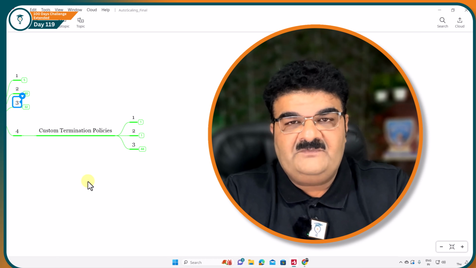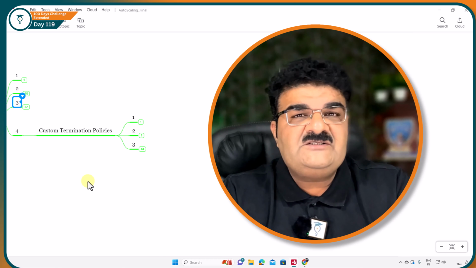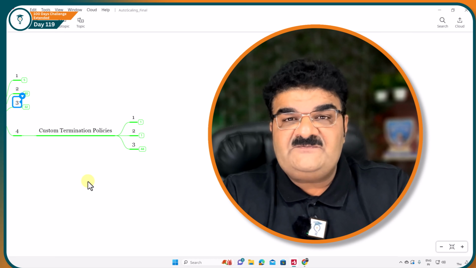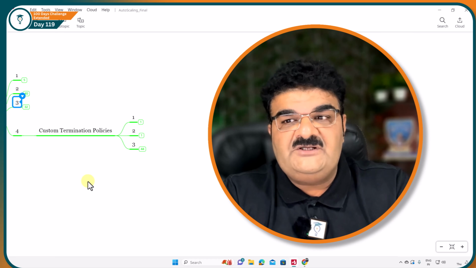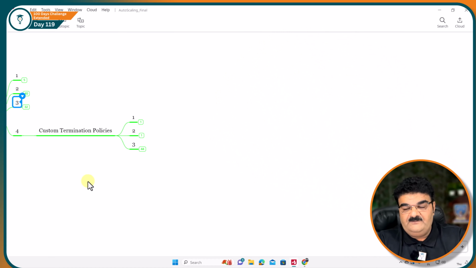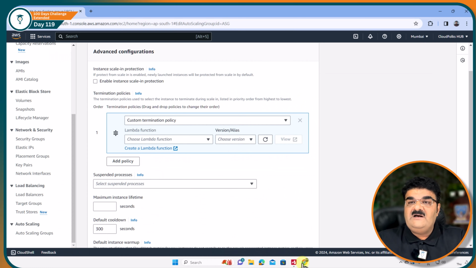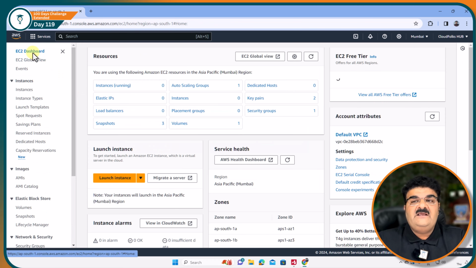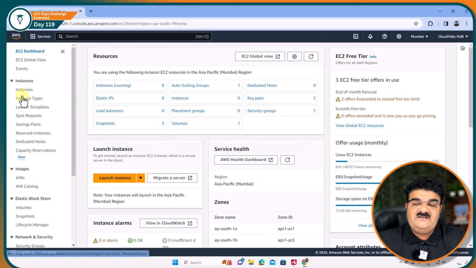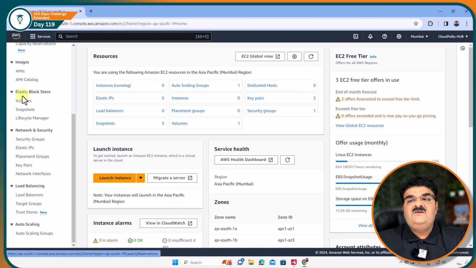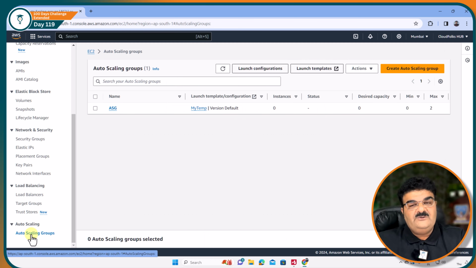First of all, before I explain this, let's find this particular option in our auto scaling group. Right now, I am in my AWS console, and inside the AWS console, I am inside the EC2 dashboard. When you scroll down, you will get auto scaling, and inside this auto scaling, we have auto scaling group. Today, I have one auto scaling group ready to use, so I am going to use this.